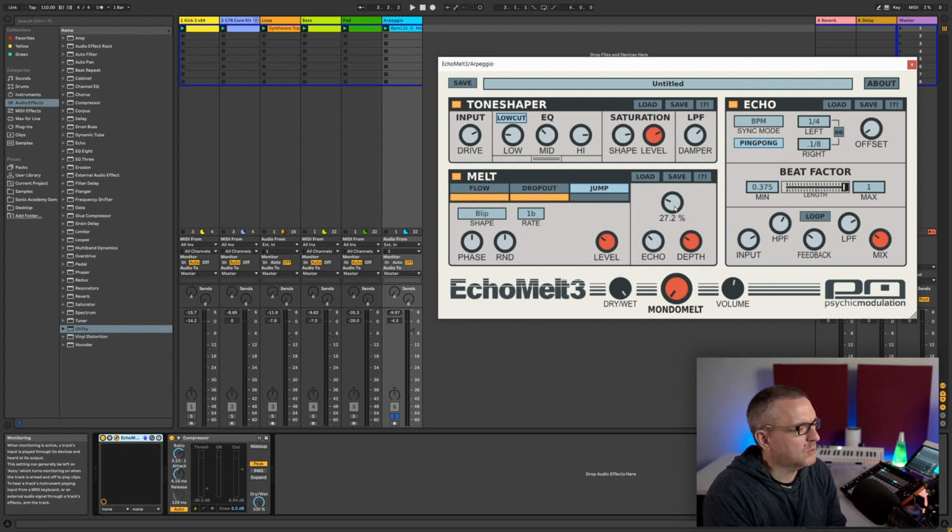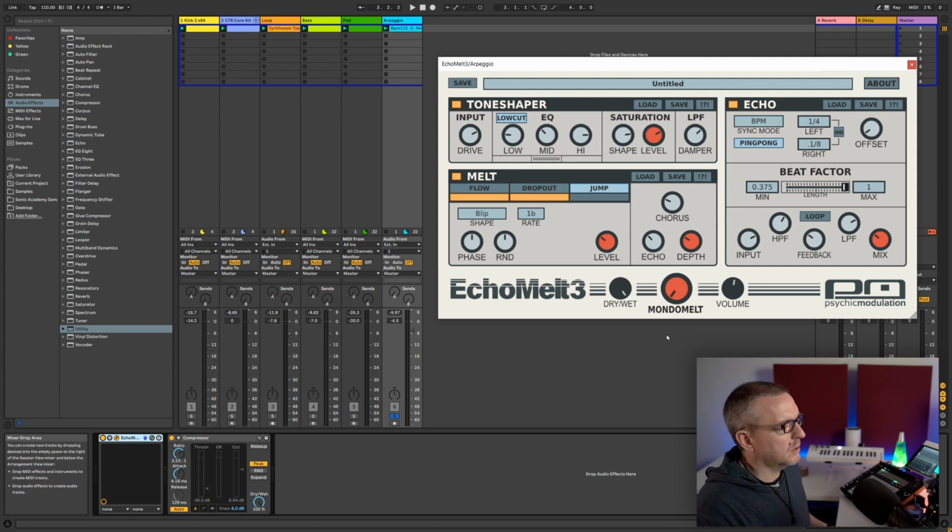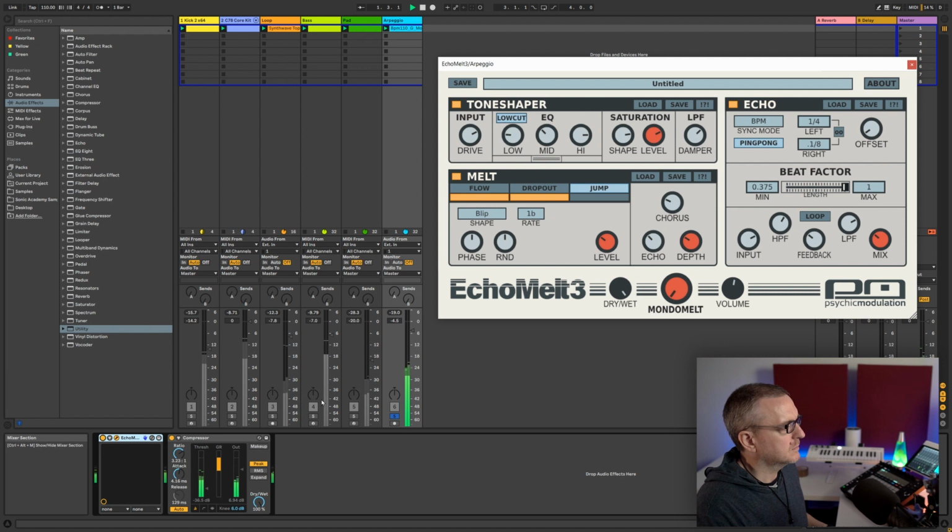And then we've got a little bit of chorus. And we're pushing into the echo again. I've used a quarter note and a dotted eighth note. I'm keeping everything here on one, so that we're not messing around with this too much. There's nothing else I'm really doing here, but what I will do is show you the Mondo melt section here. Let's just switch it on and off quickly.